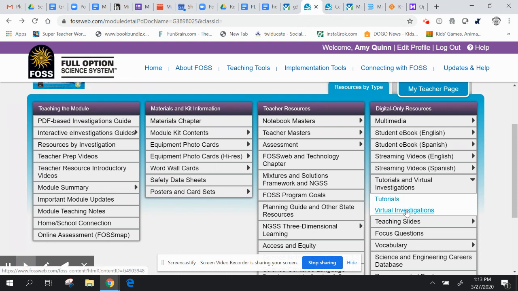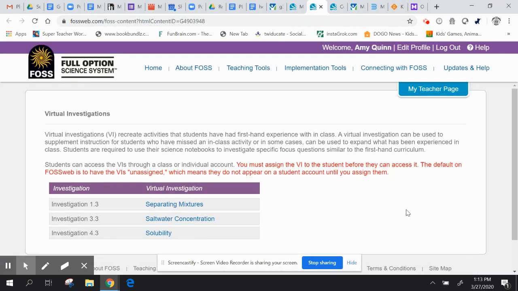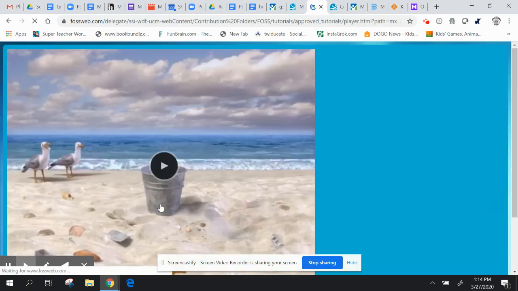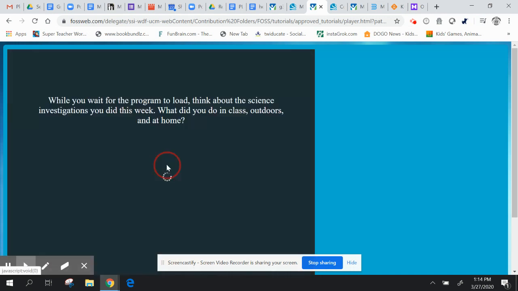Now they also have virtual investigations. There are 3 of them, and this one's really fun. It's about separating mixtures, and they go to the beach. This one is about salt water, and they go to the aquarium. This one talks about things dissolving in water. I don't know if you've ever seen these before, but it's kind of interactive.